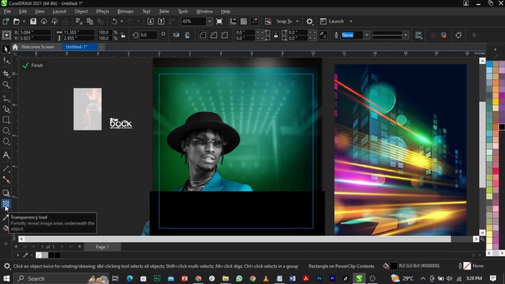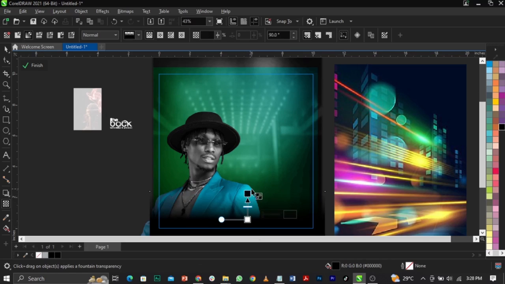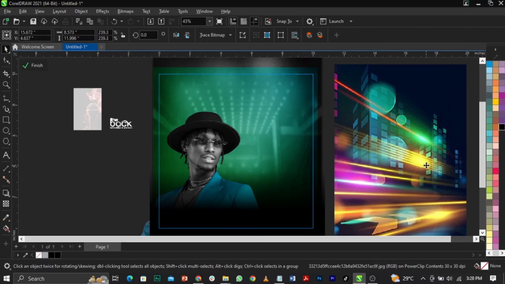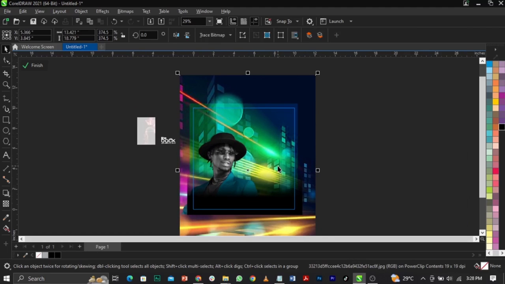Then select your transparency tool. So you will fade this one like this. Fade that. And once you fade, I may drag this one, come up like this. Here you get. As well. So we're going to bring this one, scale this one up. Use Shift Page Up. Page Up on your keyboard.